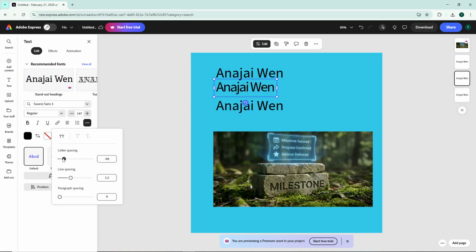Moving it to the right will increase the space between letters, creating a more open and airy look, while moving it to the left will tighten the spacing for a more compact appearance. You'll see the changes reflected in your text in real time as you move the slider, so you can find exactly the spacing that works best for your design. And there you have it. You've successfully adjusted the letter spacing in your Adobe Express project, giving your text exactly the look and feel you were aiming for.